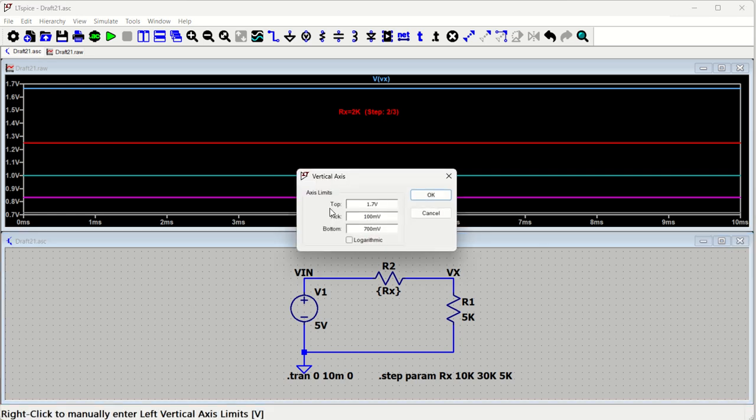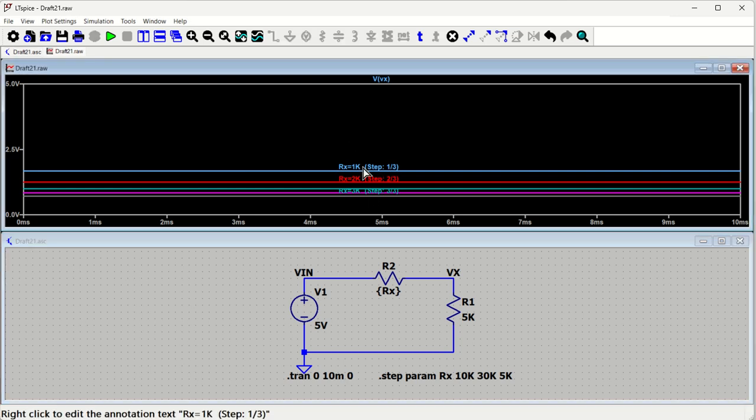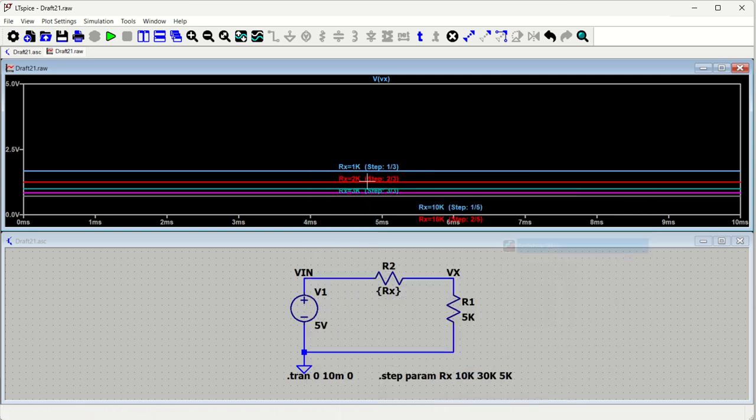Just change the scale to, let us say, 5 volt. It will be easy to view, and let's say 0 to 2 volt or something. So from 0 to 2.5 volt I have made it, and you can see the values are appearing like this. I'll just annotate again, notes and annotation, annotate the step, and you can see these are the 5 values. If you want, already there were some annotations, I can delete that.